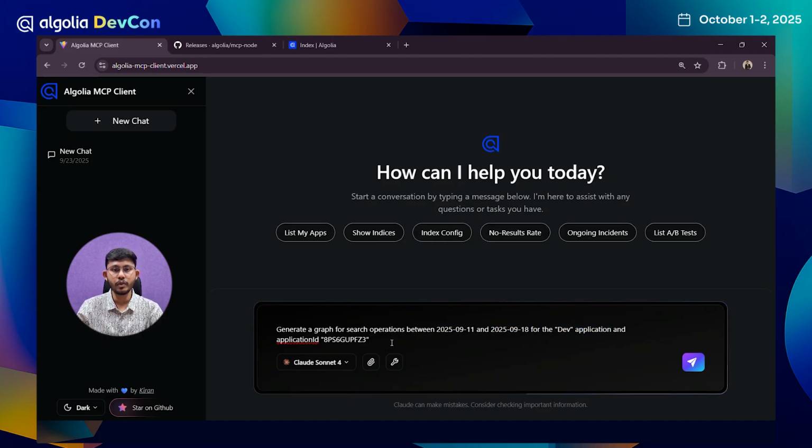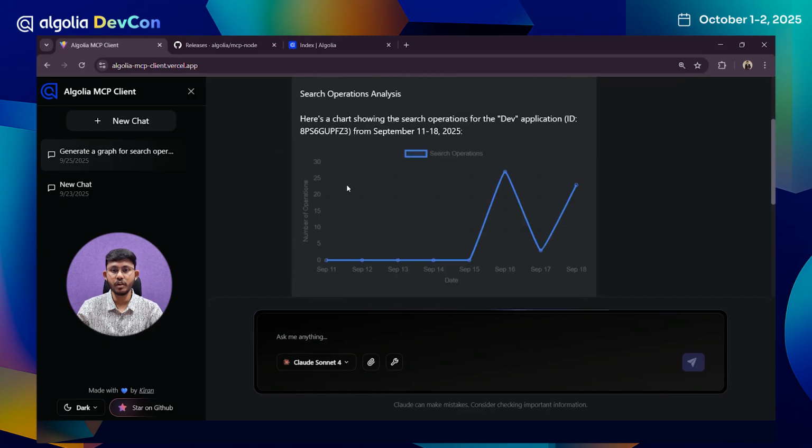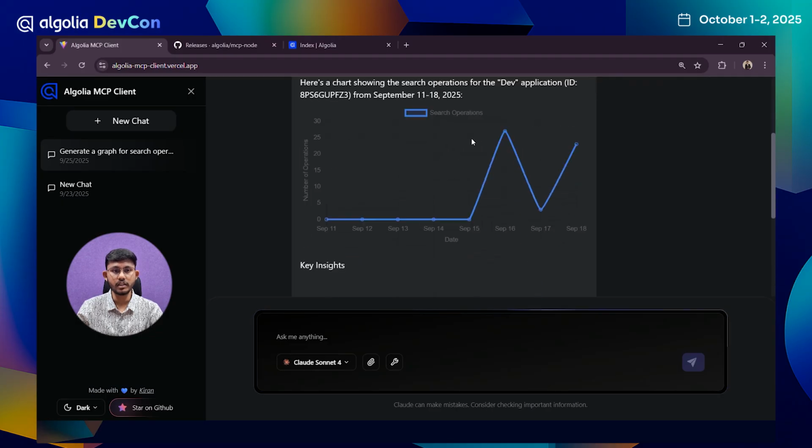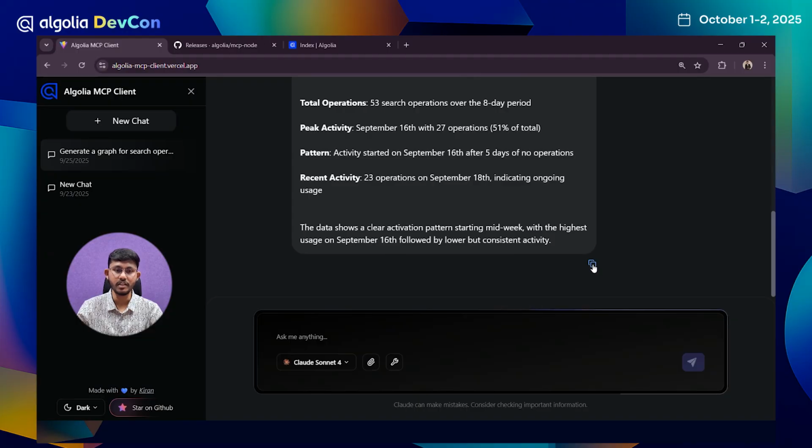So it's going to get the data from my Algolia account for the above mentioned dates for all the search operations, and it will use that data to generate a graph for me. Cool, right? So it gave me a beautiful graph for all the search operations done for the above mentioned dates, and it's giving me the total operations as well. Now I can easily copy this message and share it with my manager.